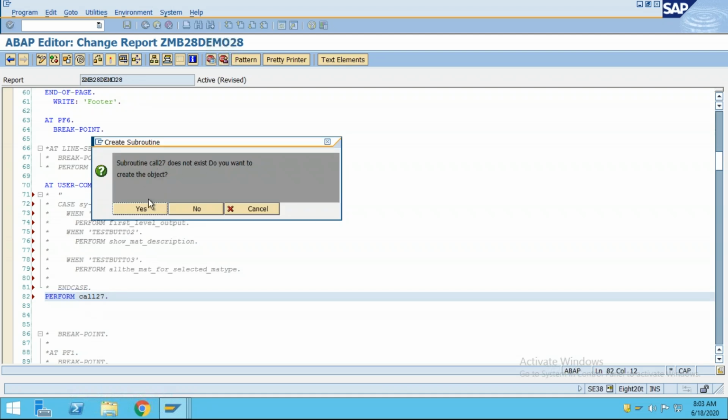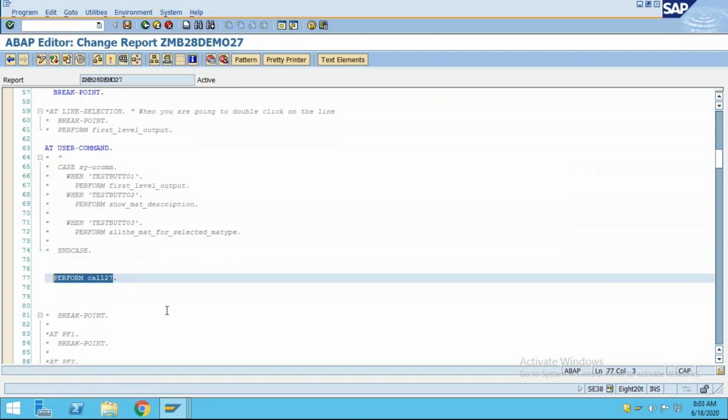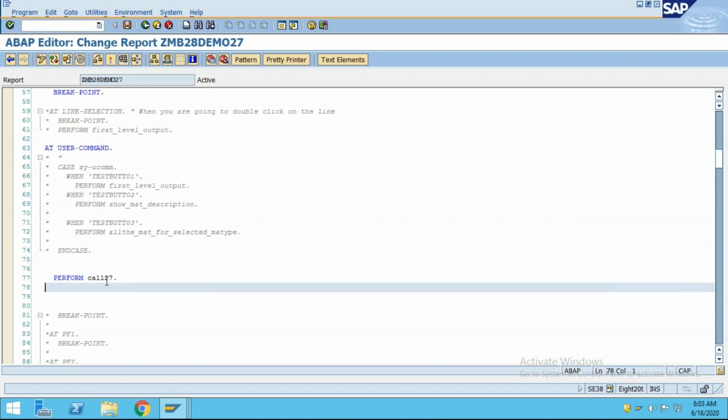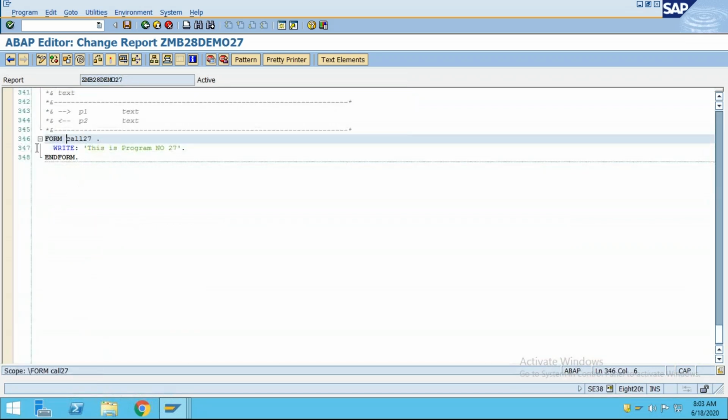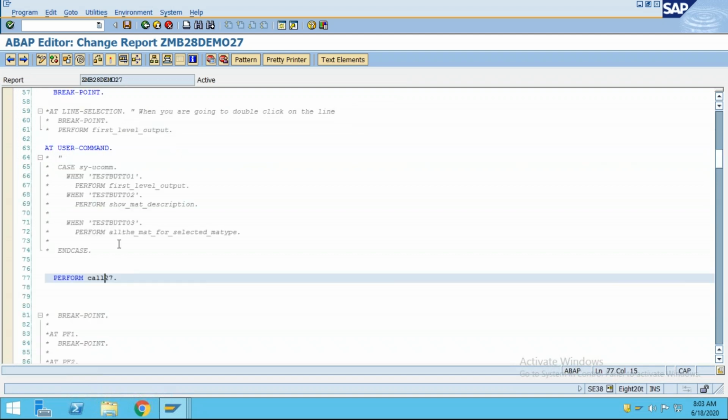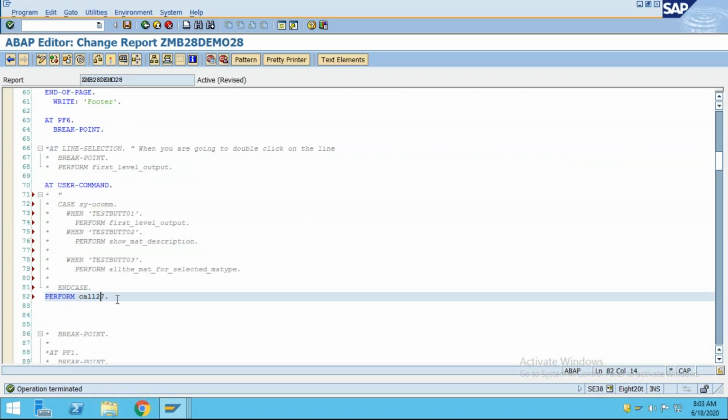Do you want to create the object? I have to tell yes, I want to create the object, then it will be created, right? But here in the 27th number program, it's already created. So if I double click, it will take me over here. There it is not taking because it's not created.